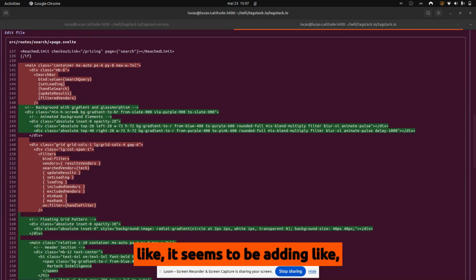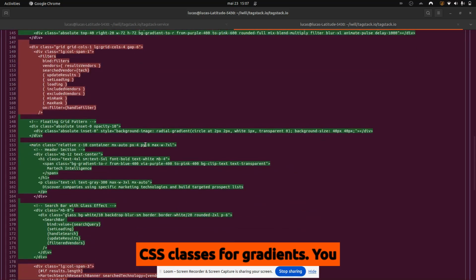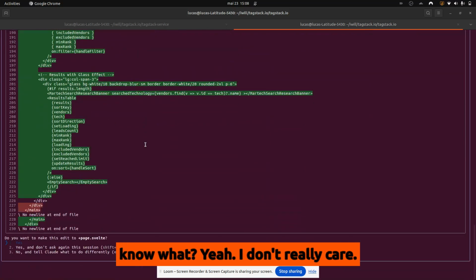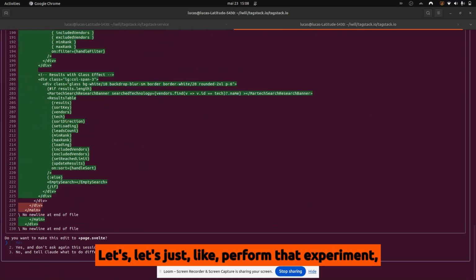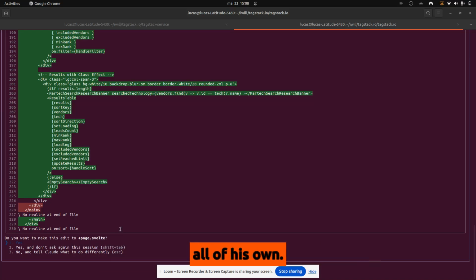Okay, so it seems to be adding gradient and glassmorphism. So yeah, it's using the defined CSS classes for gradient. You know what? Yeah, I don't really care. Let's just perform that experiment to the end. So we just go with the option yes and don't ask again this session, so that we leave Claude with stuff of its own.